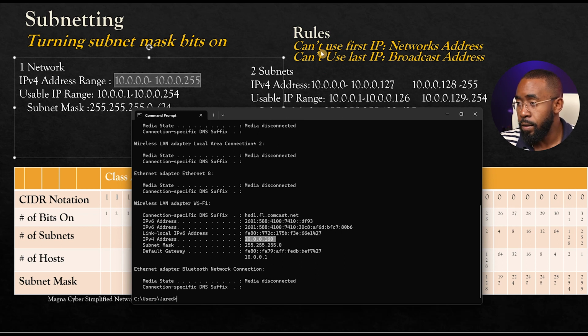Up on top here, you can see you can't use the first IP because that's called the network address. You cannot use the last IP because that is called the broadcast address. The network address represents the network. The broadcast address represents all of the devices on the network. If ever there is traffic to be delivered to all of the devices, it will be sent to the broadcast address. So you can't use those two IP addresses, but you can use everything in the middle.